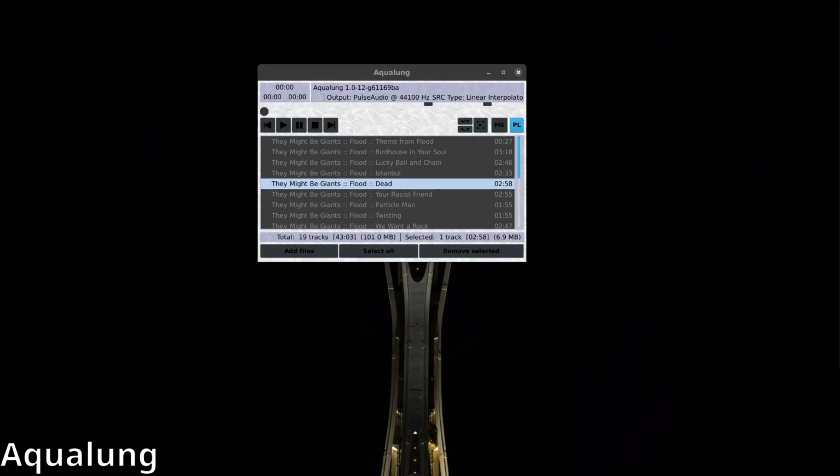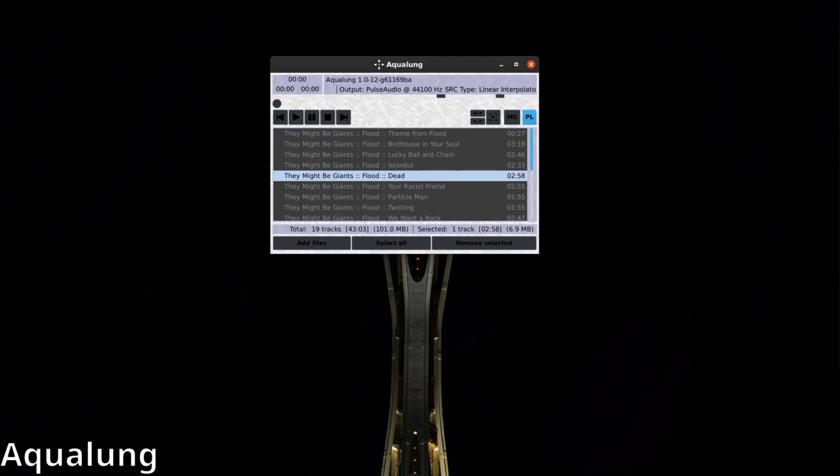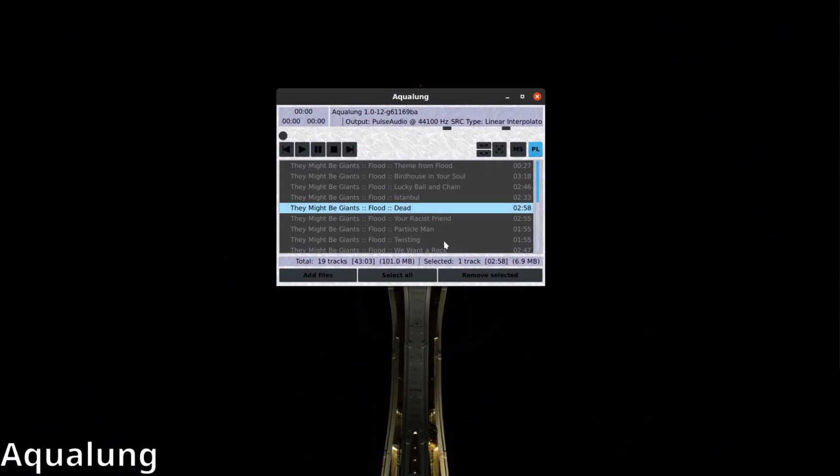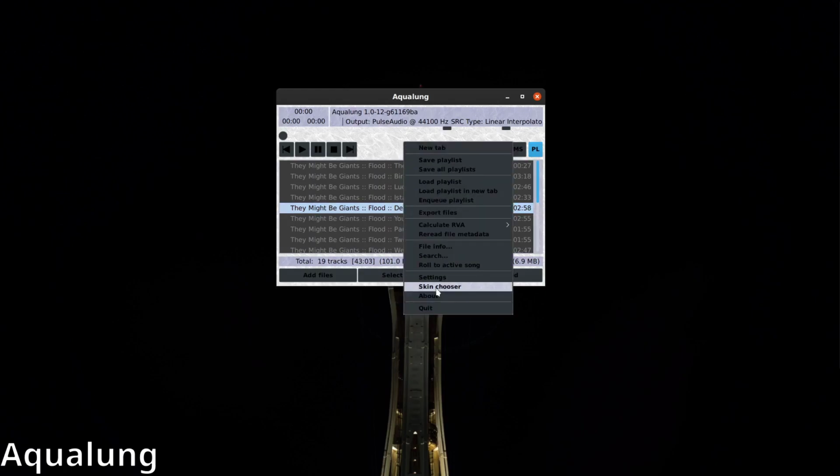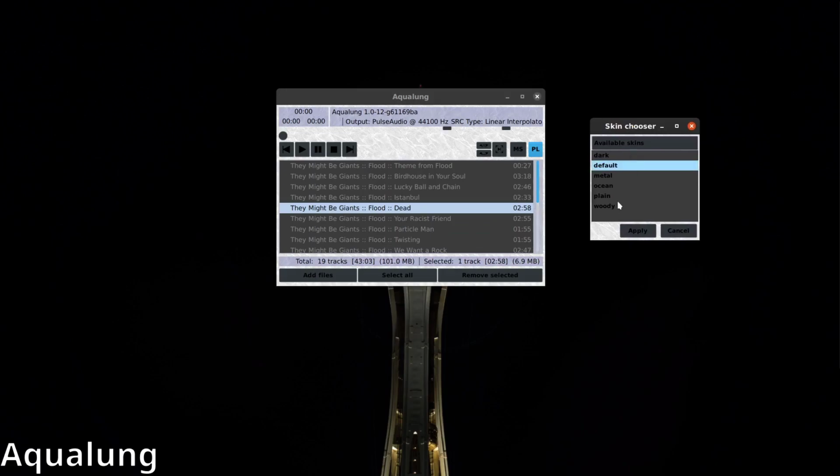Aqualung is the first music player I tried. I struggled to get it working in Manjaro, and in my opinion, it wasn't worth it. It plays music pretty well, but its interface is pretty bad. For starters, it has a feature called skins, which seems pretty cool to begin with, right? It's just, most of the skins suck.